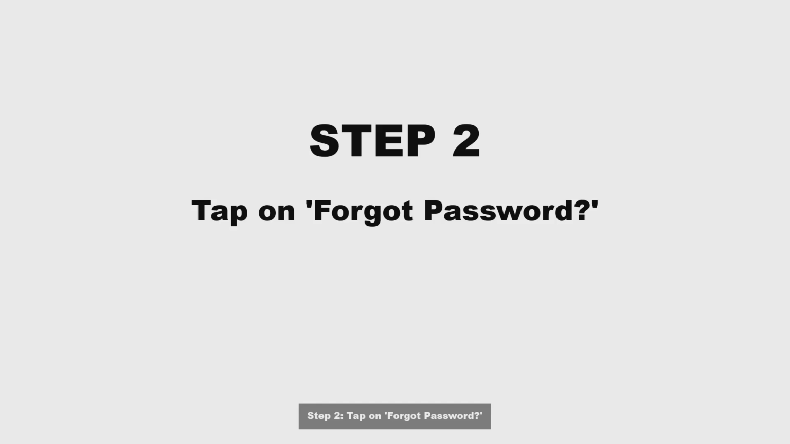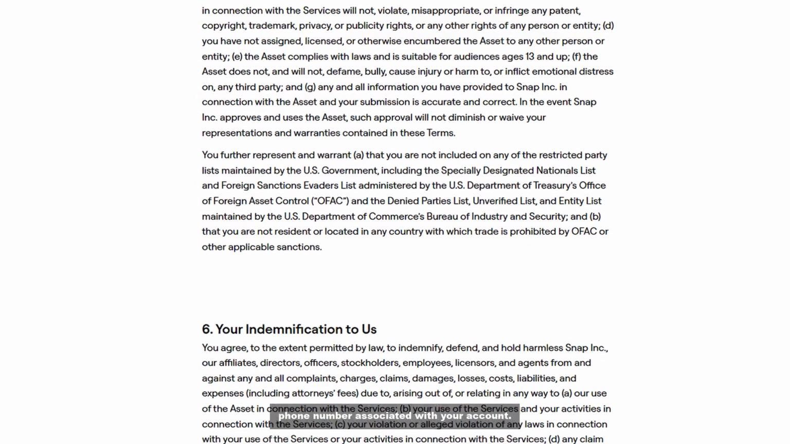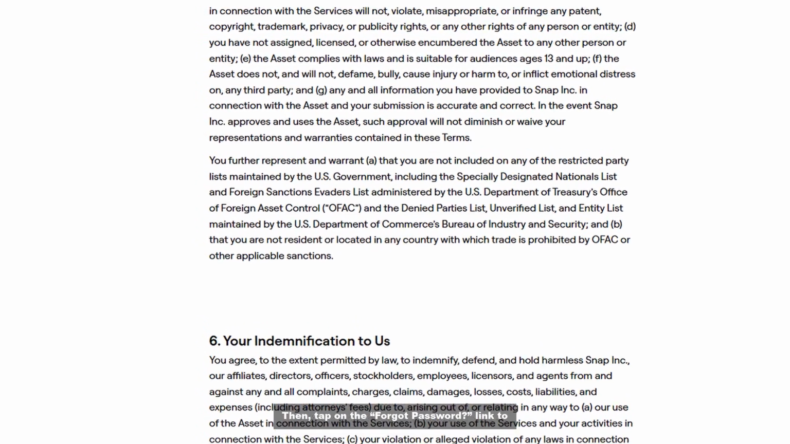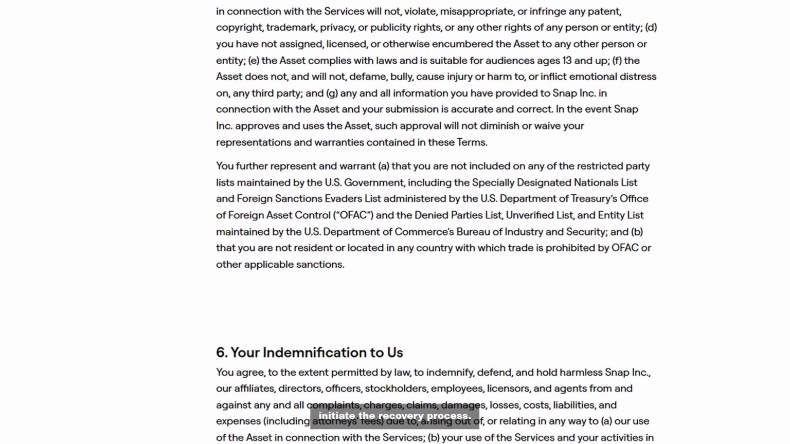Step 2. Tap on Forgot Password. On the login screen, enter your username or phone number associated with your account. Then tap on the Forgot Password link to initiate the recovery process.